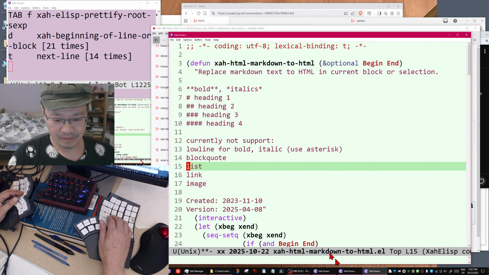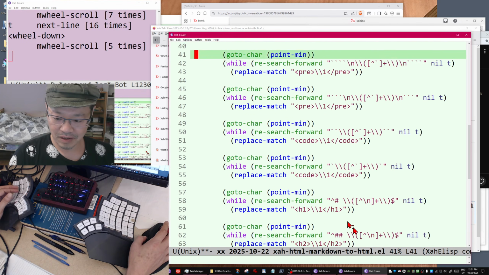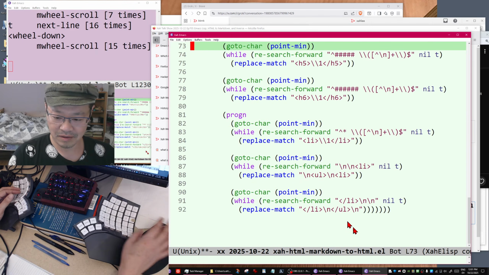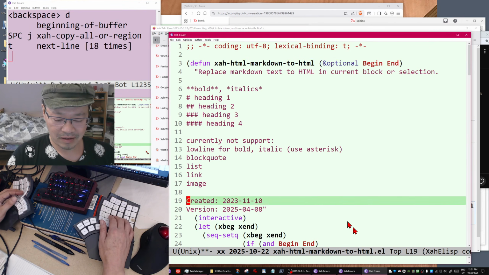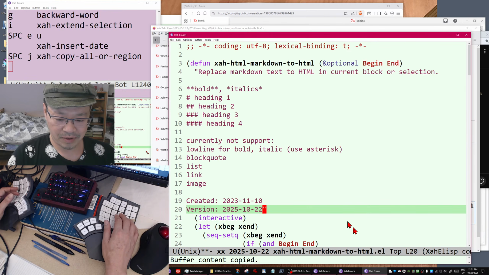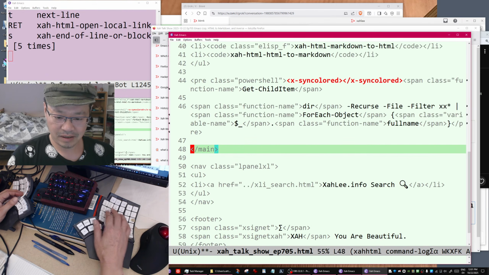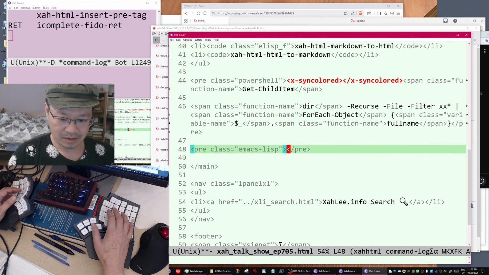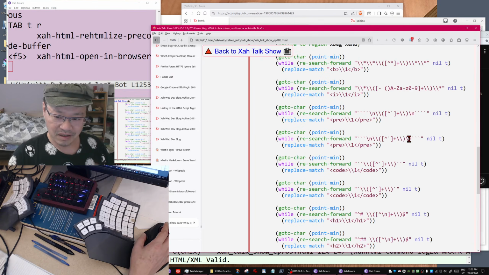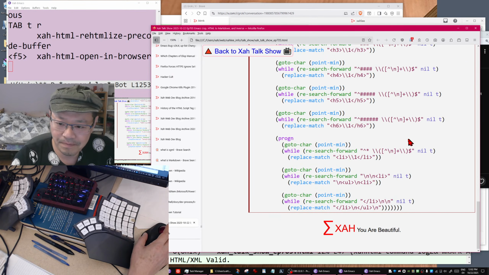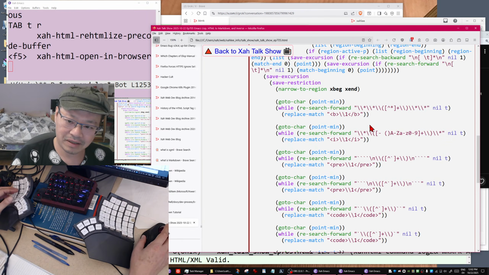The list kind of works, but I'm pretty sure you're gonna run into problems because this is not the right way to do it. But let's just copy it, and go to today's talk show and add Emacs Lisp here, paste the code, syntax color, showing browser. So here's today's code. You know, this is ugly, but well, I think that's it for today.